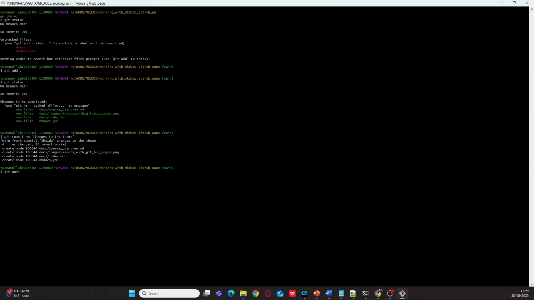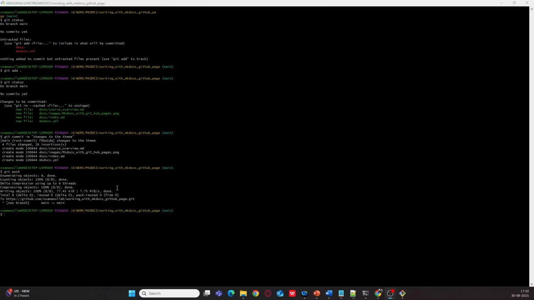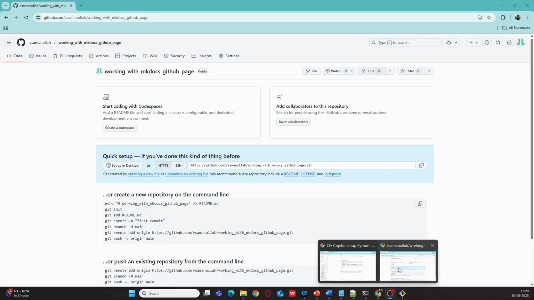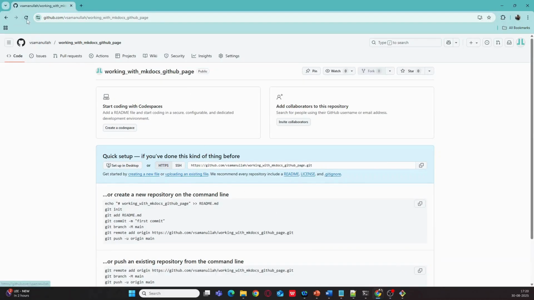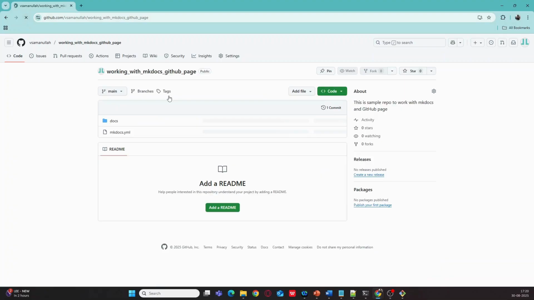It's taking some time. Yeah, now the push is complete, and let us go to our remote repository and see if the changes are committed or not. Yes, I can see all my changes here, and you can also see my commit message. So this is how you can push your local changes into your remote GitHub repositories.